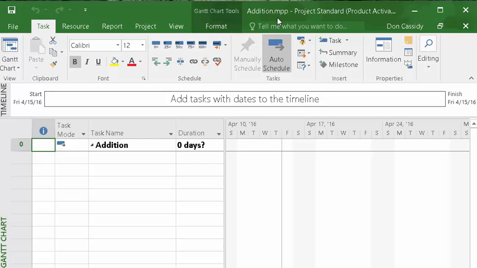So cool. We have created a new project in Microsoft Project. We've given the project a name. And now I'm going to do this. And let me toggle back to this.